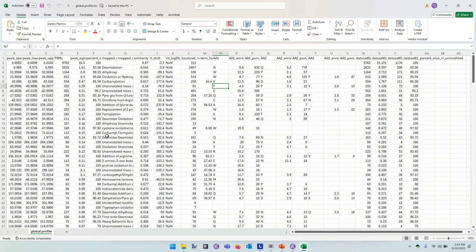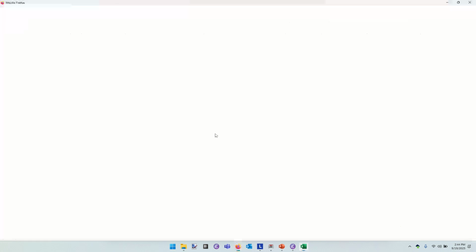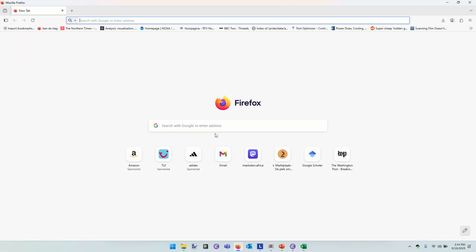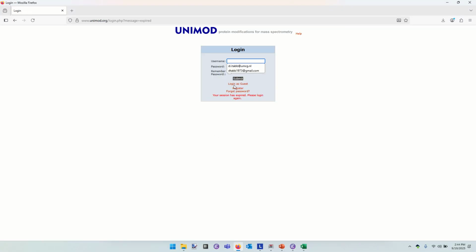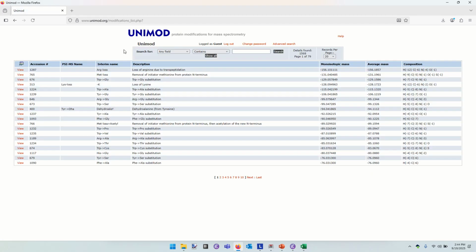How could I check on a website, let's say, what is a possible chemical explanation for why phenylalanine would gain 50? Anyone know of a website that can help me? I'm going to put us on Unimod, because Unimod is your best friend if you're doing PTM searching. I'd always ask you to log in, but feel free to say log in as guest. I still haven't created an account on there in all these years. It's embarrassing.